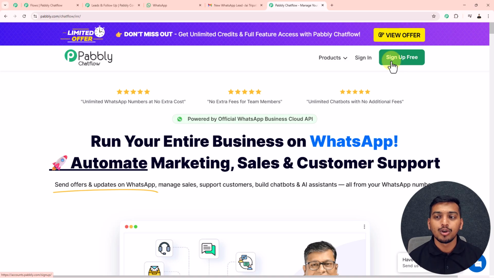So if you are a new user, then you have to click on this sign up free button to create your free account, and by creating your free account, you can avail 100 free credits every month that Pabbly Chatflow gives to every new user. And if you are an existing user, then you have to click on this sign in button.